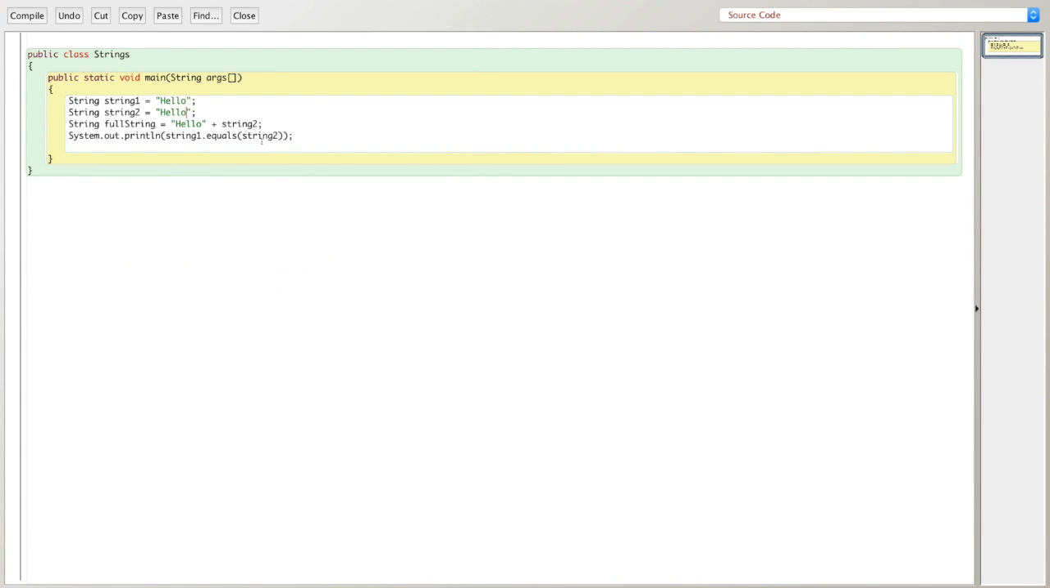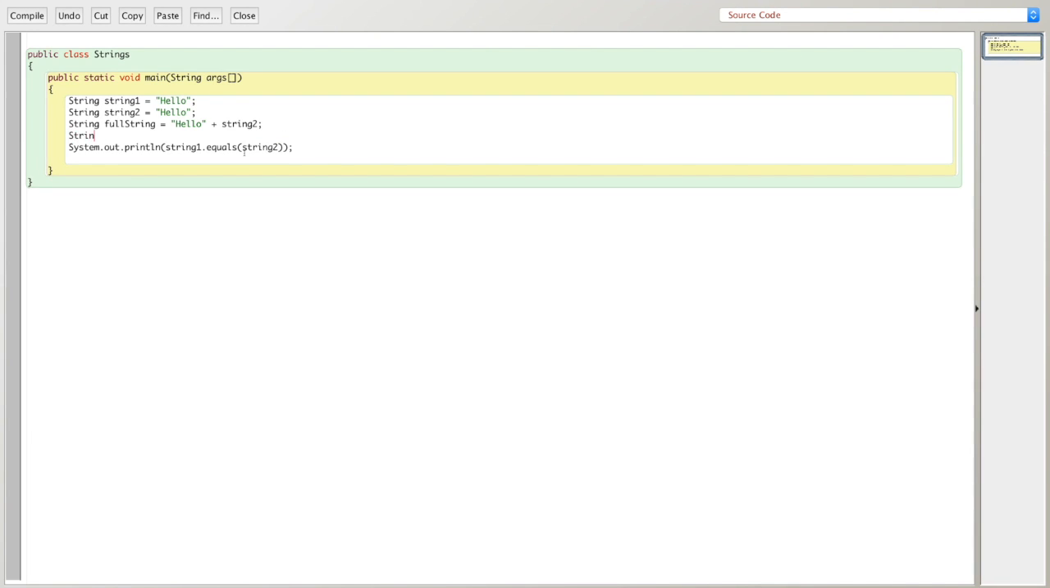So onto some other methods other than dot equals. We have dot length, which is a pretty basic one. So I'm just going to create another variable here. This will actually be an int because the dot length method returns an int. So int, I'll just call it string length. String length equals, or sorry, gets.